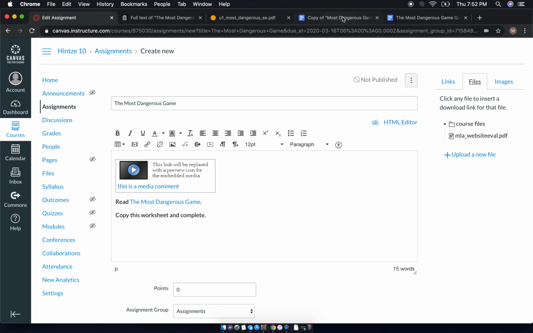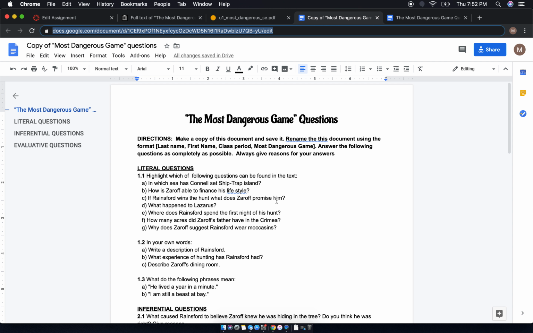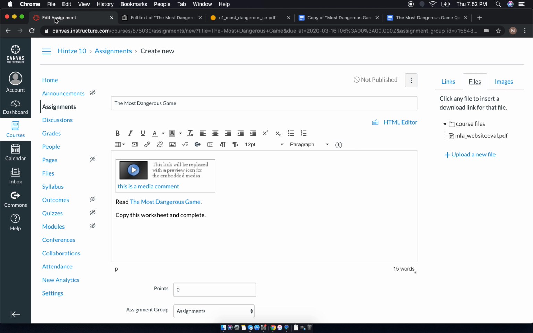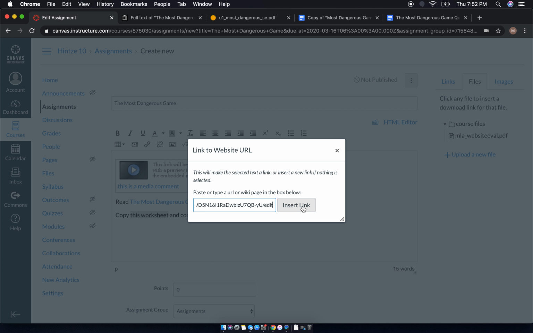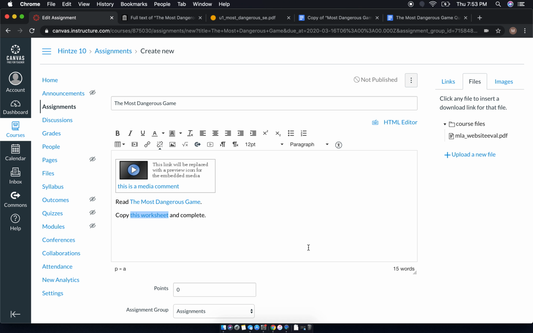Mine happens to be a Google document, so I'm going back up to the top of my screen, and you can see here's my Google document. I'm going to copy this URL, go back to my assignment, again, highlight the words that I want to turn into the hyperlink, insert the URL, and there we go. We've got 2 hyperlinks for them.